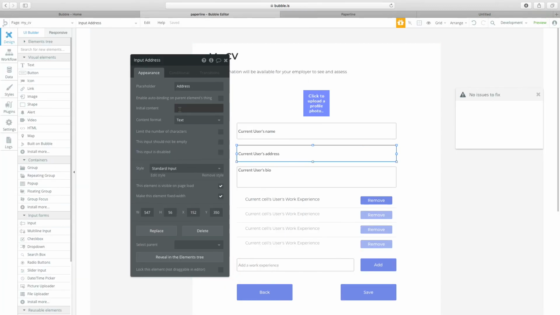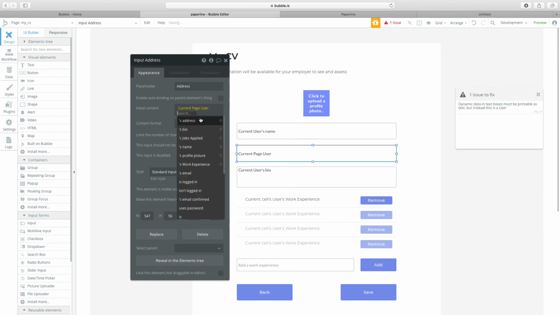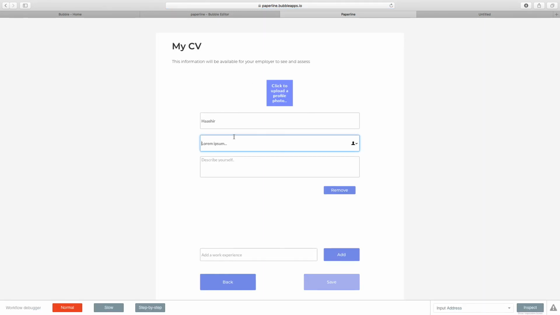Right on the address, the initial content is going to be the current page user's address. I don't have an address, by the way, right now. I mean, I don't mean to say it that way. I mean to say on this application. So something like India is going to be my address. It's not the best address in the world, but yeah. Describe yourself. I am, this shouldn't be the way people should do it, but yeah, I work at a company called Propel. Click on add. Okay, next.